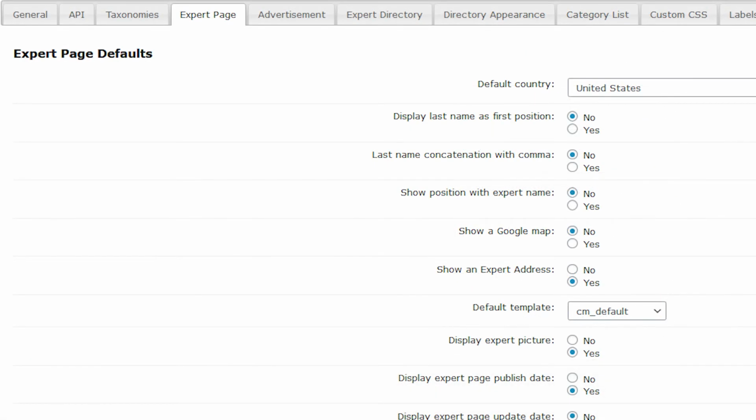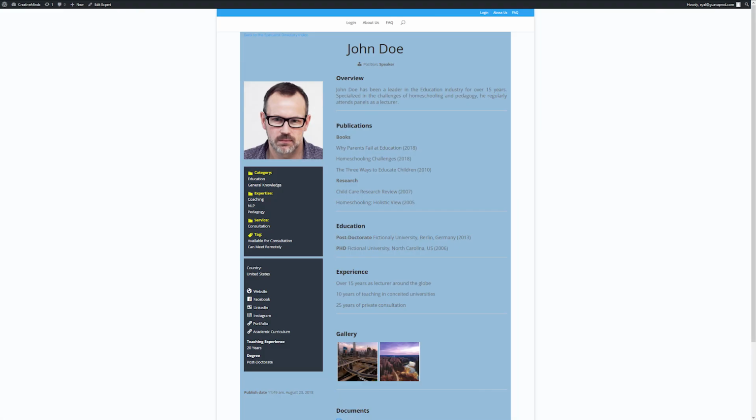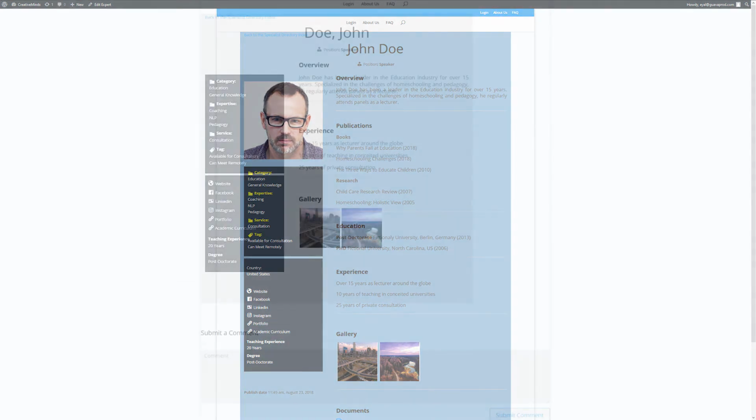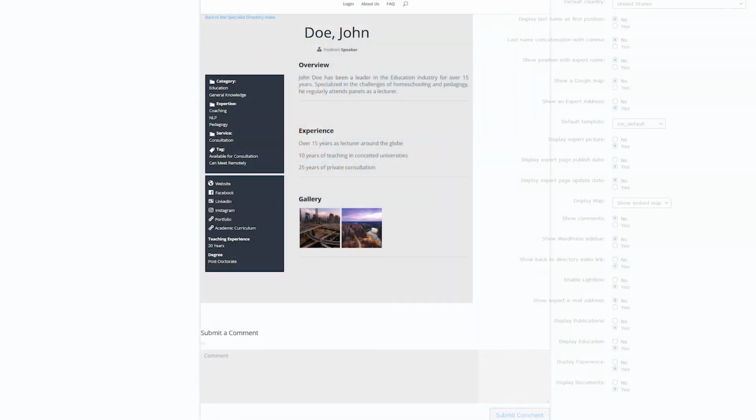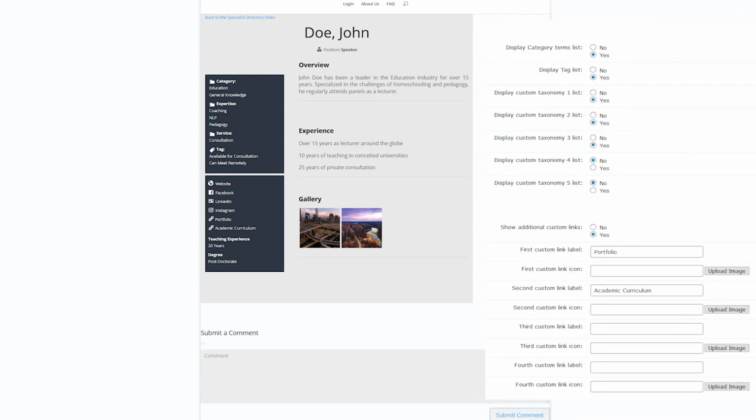Head to the Expert Page tab. Now let's match the page to our site's identity. We can change the default country, page colors, show or not expert picture, publish date, update date, comments, back to directory link, expert email address, publications, education, experience, documents, show or hide custom taxonomies, show or hide additional links, and also what are their labels and related experts.